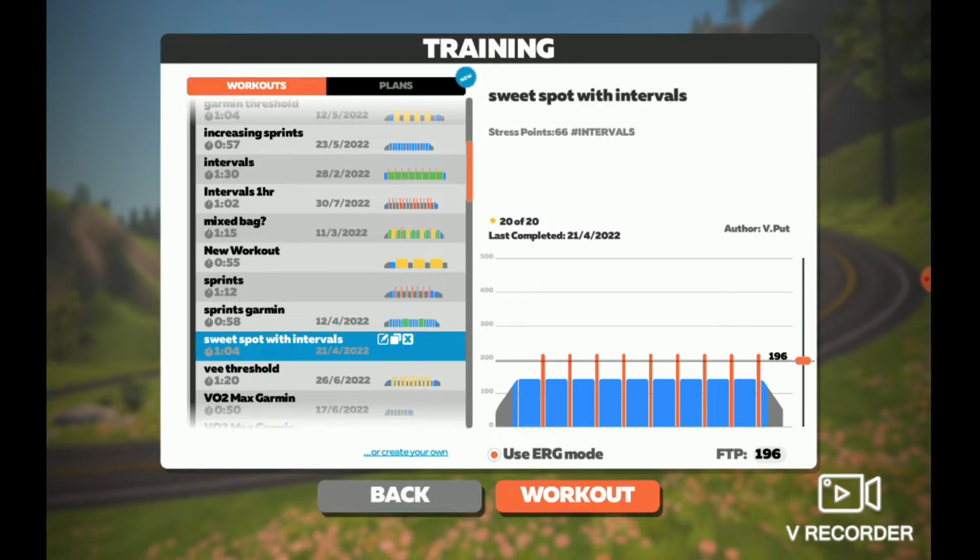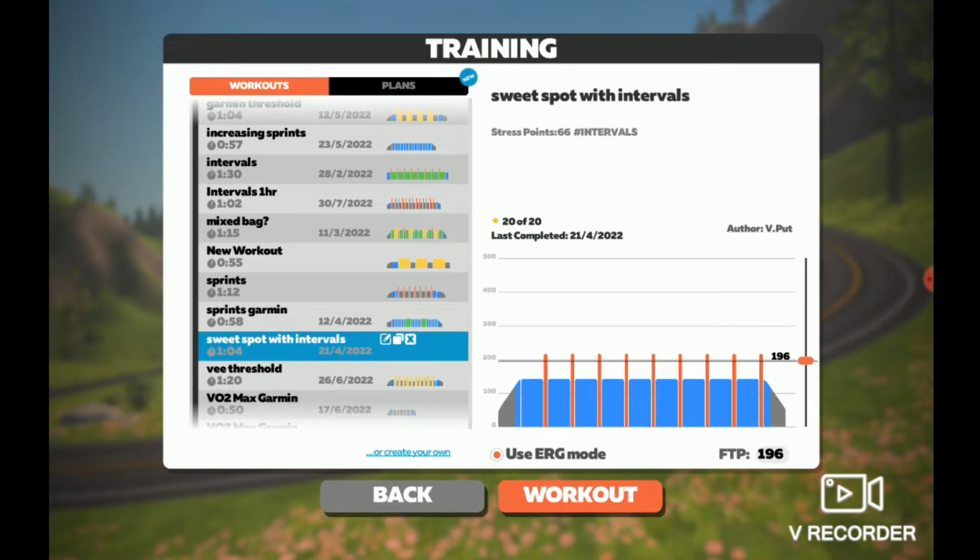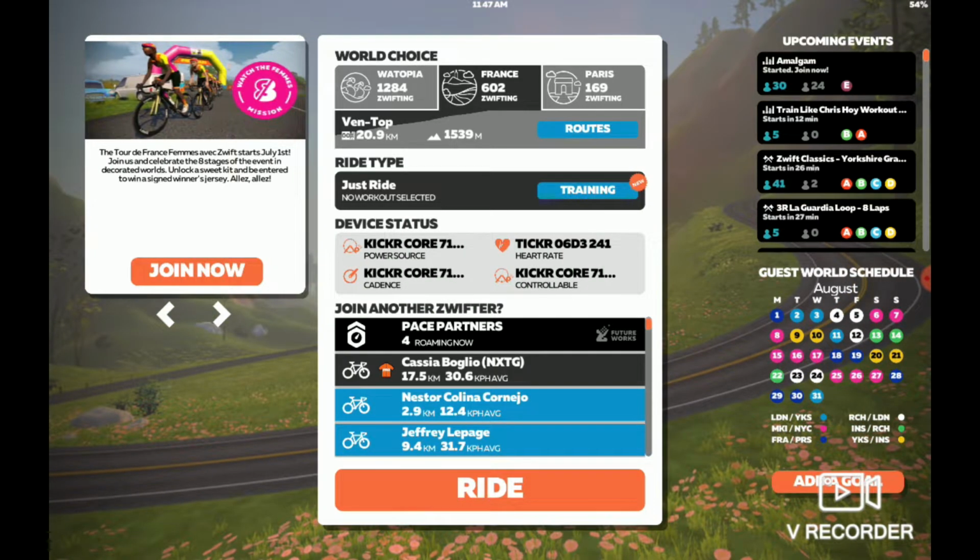If you want to edit one, you just pick the one that you want to edit and you click on the little tiny pencil there. Takes you into the next screen where you can adjust whatever you want to on it. Workouts are all based on what your FTP is, which is right down the bottom there. Once you're done, hit workout and it will take you to the next screen.